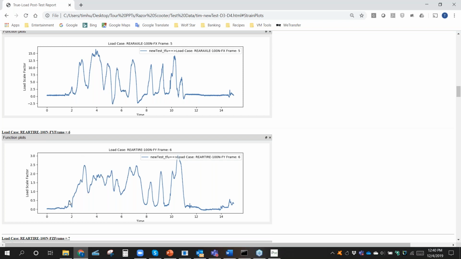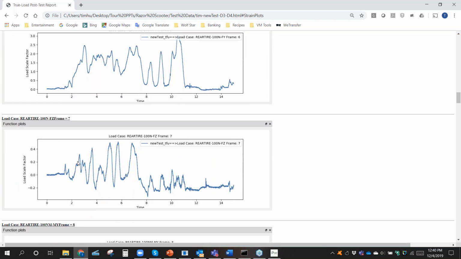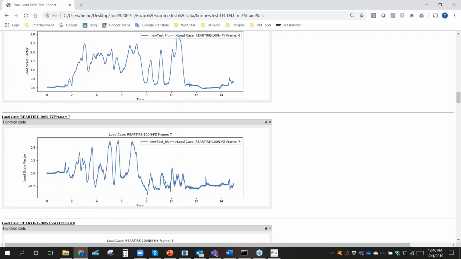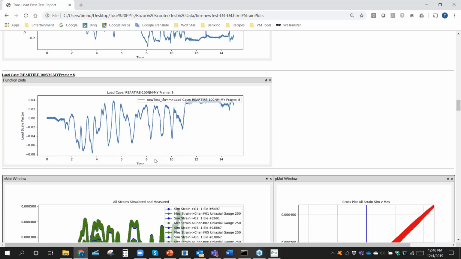And this is the Y load at the tire patch, and the tire patch was the upwards direction, so we want the tire patch load to be positive. So we got the tire patch load to be positive in the Y direction, and then the Z load at the tire patch, and then the drilling moment at the tire patch.